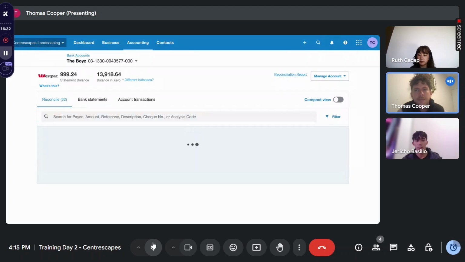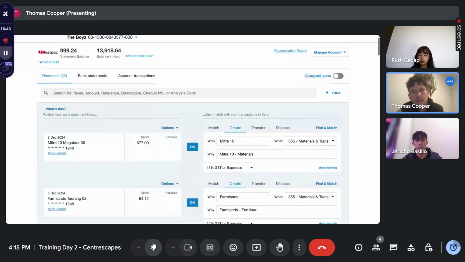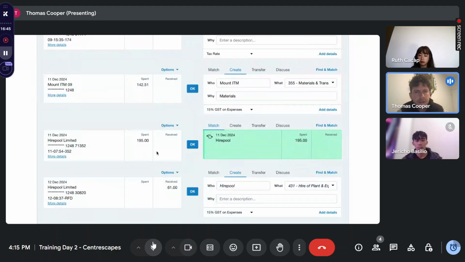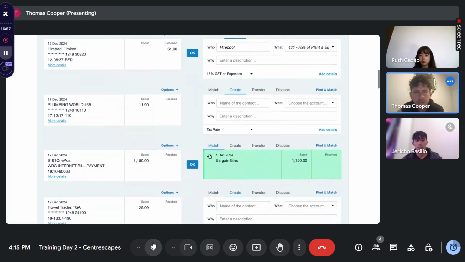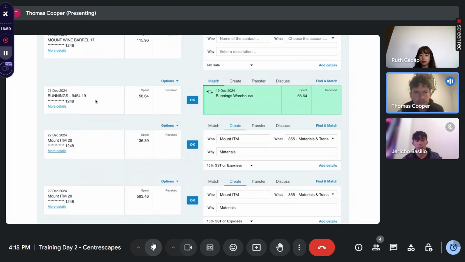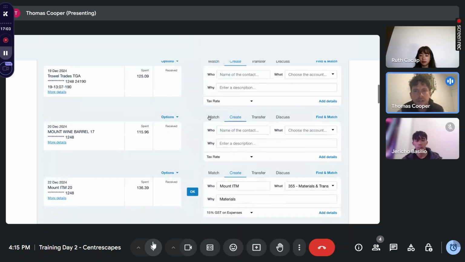So now that I've approved those ones, the system should pick it up and automatically match those receipts. Sorry, it's going a bit slow. But the system should have found now the hire pool receipt has found the hire pool transaction. So now you can know that this is the same, and then you can click OK. And now that transaction is reconciled. And then once again, Bunnings 5664. So correct, reconciled. So those are the two that I just uploaded.